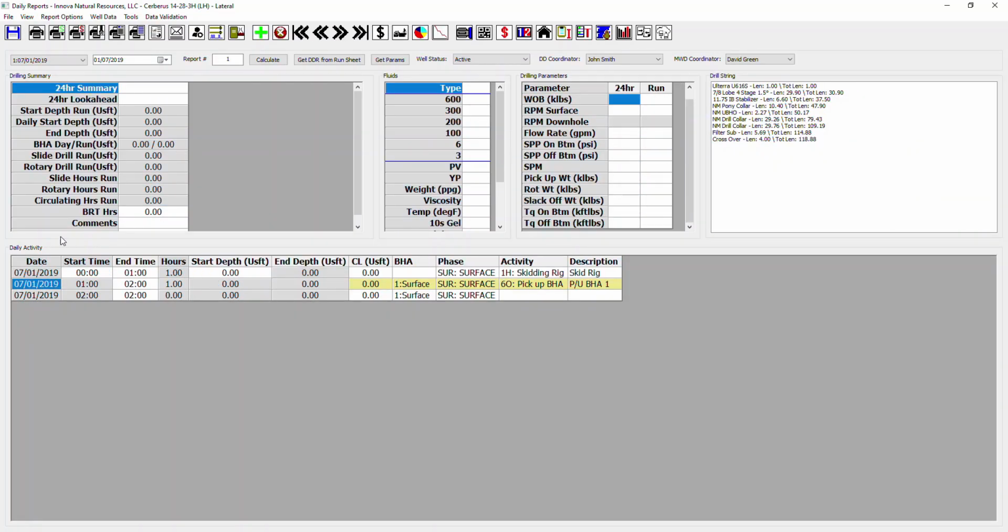We now want to take the information that was in our slide sheet and populate the daily activity section with it. You could do it manually, but that's just going to be duplication of work. The easy way to do it is to select the option Get DDR from Run Sheet.